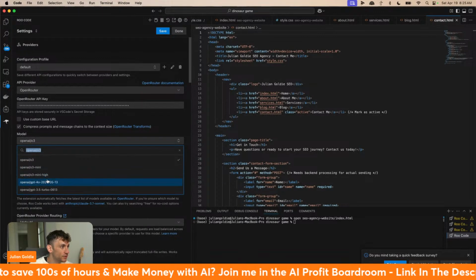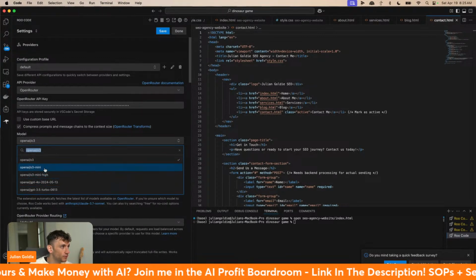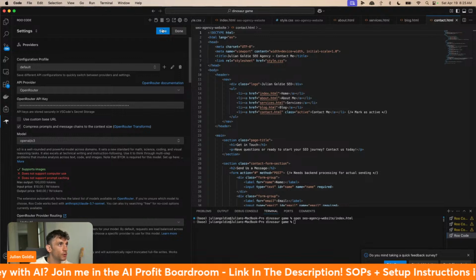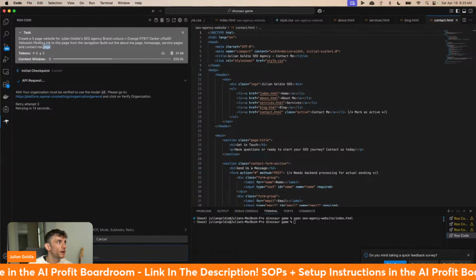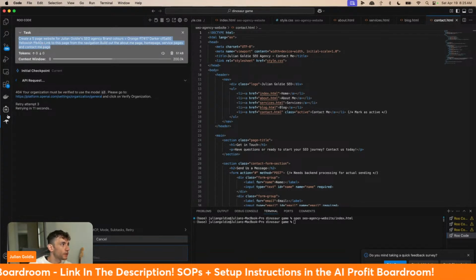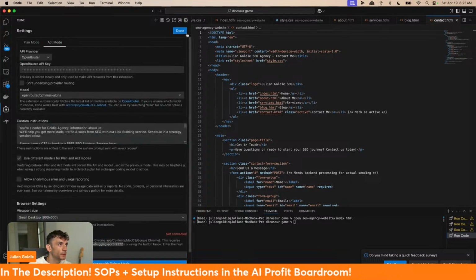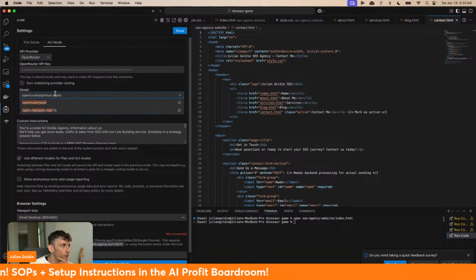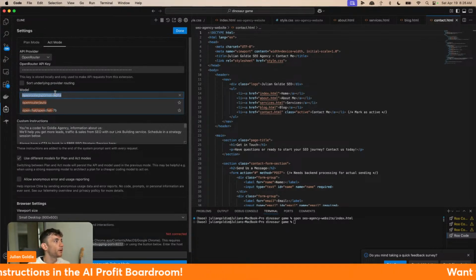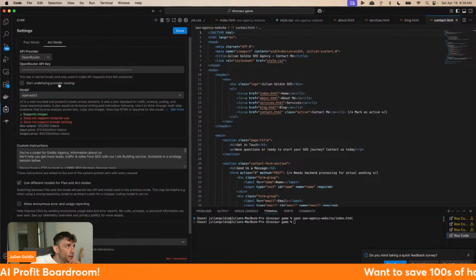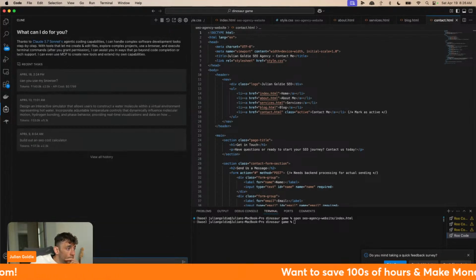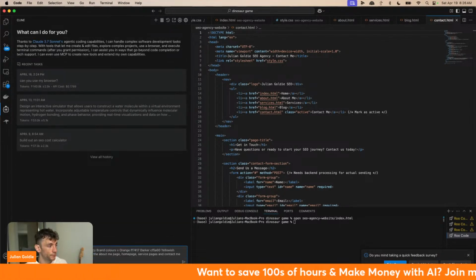Let's see if we can change. No, we can't. OpenAI O3 is not working in Roo Code. That is so weird. Let me try Cline instead. Not a great start there. Let's switch over to Cline. But again, you see what's working, what's not here. So Gemini 2.5 Pro worked perfectly inside OpenRouter. Let's test that in Cline.